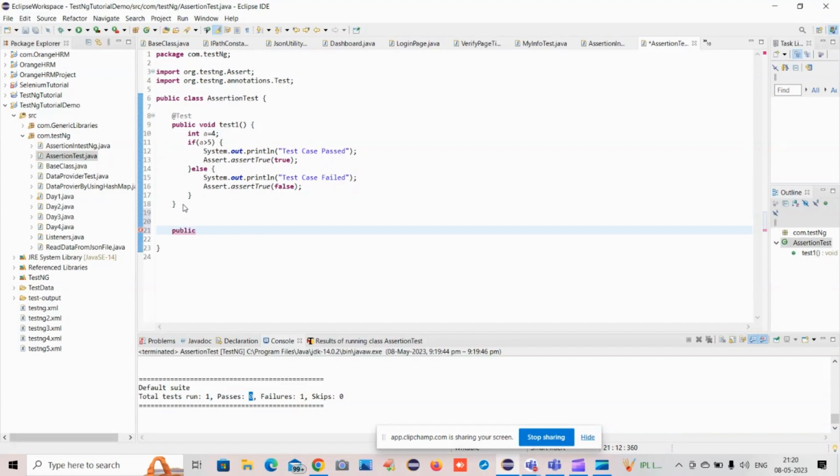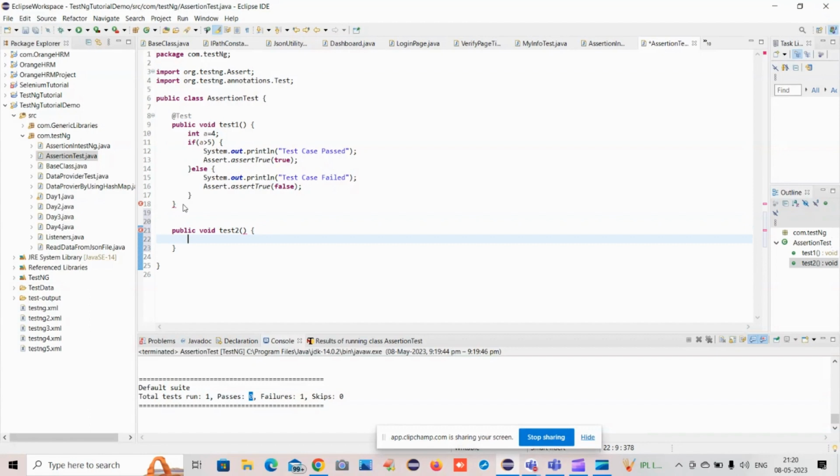So here now we'll consider another test case. It is test two, we can say. So we have to use the @Test annotation. Now there is another way to check the condition. We can directly pass the condition inside this assert block also. Suppose we are declaring again the integer variable, suppose a is equal to 20.